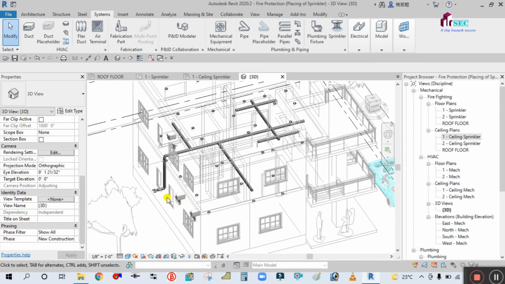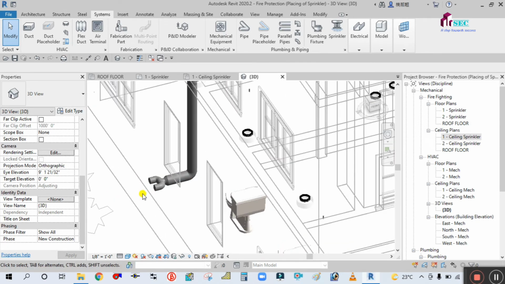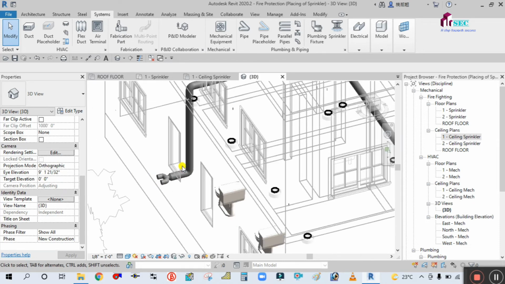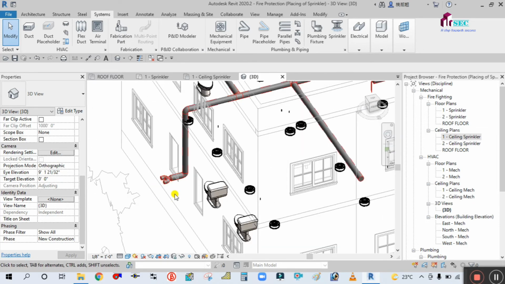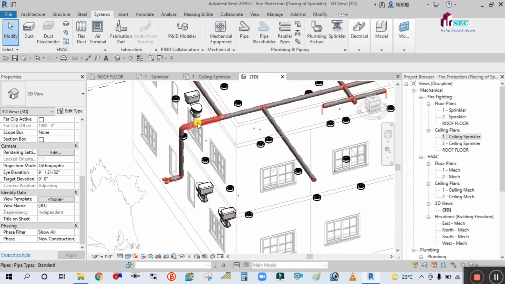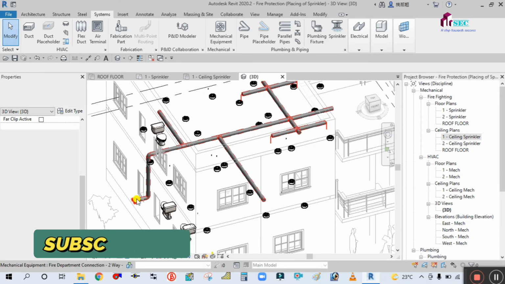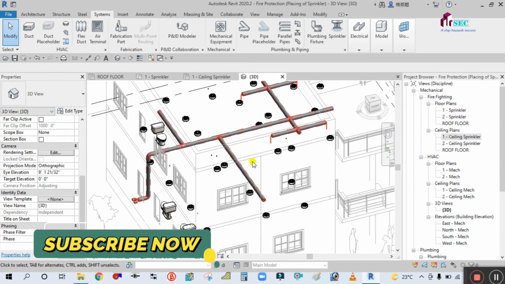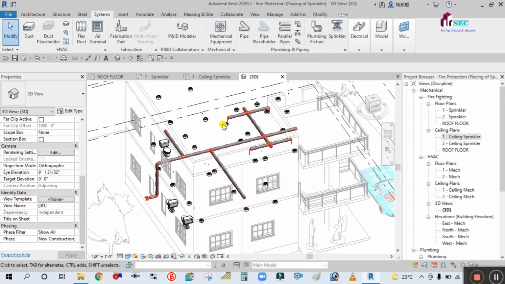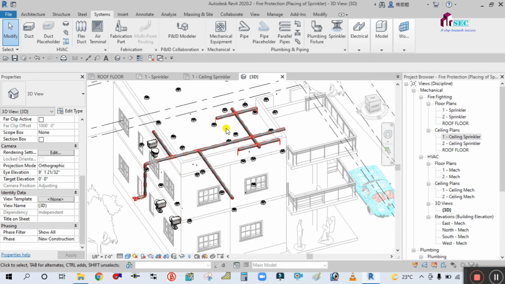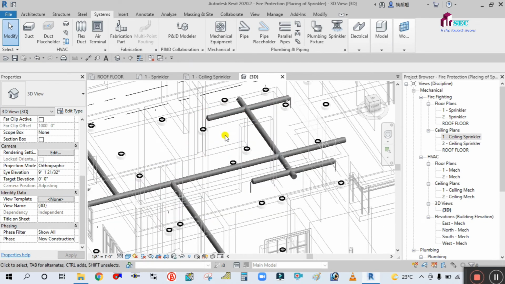It's very simple. As you can see here, this is your fire department connection. Once your fire brigade comes and connects their hoses here, they will charge the water through this pipe. This is a wet riser, they will charge the water, and that water will be used at each floor.